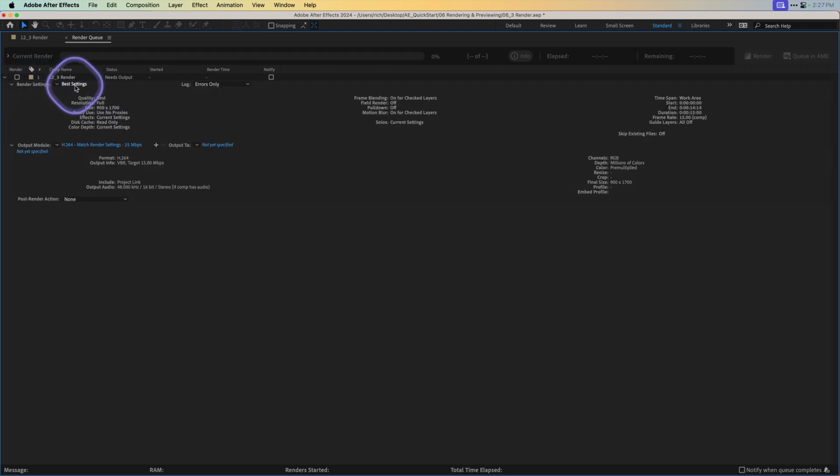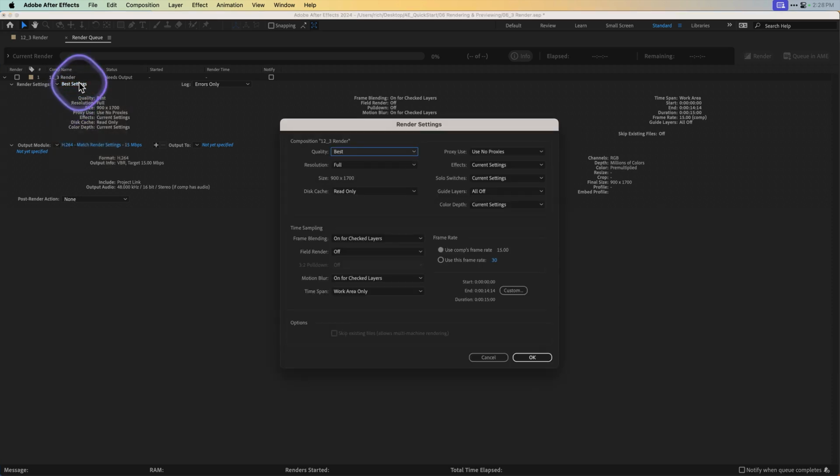The first set of settings are the render settings. Normally, best settings is chosen, but if you click, you'll see different choices to help you out here. Multi-machine gets pretty complex and is good for really big jobs, but it's beyond the scope of today. But what we can do is start with best settings and click. This is going to be what you use most often.